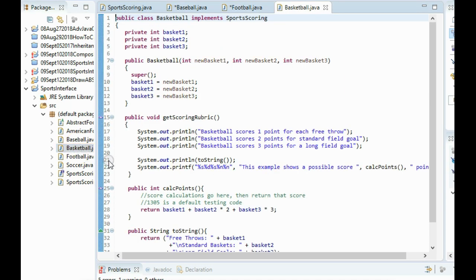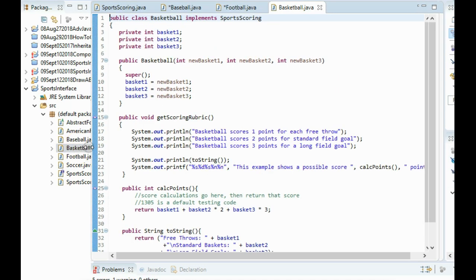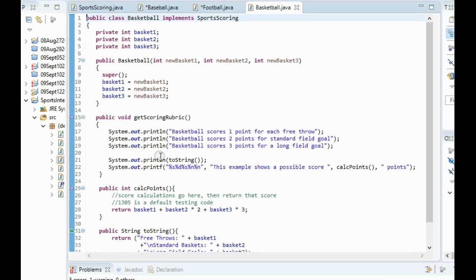As always, enter this code on your own. You'll find all the code in the folder. You just got to enter it, get it under your fingers. Basketball, there are 3 ways to score in basketball that I'm aware of. Notice once again we implement SportScoring. Basket 1, basket 2, basket 3. So this is how we set up our constructor.